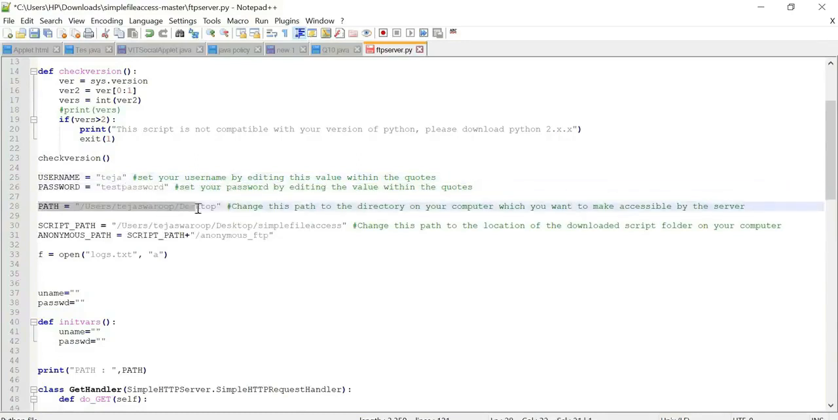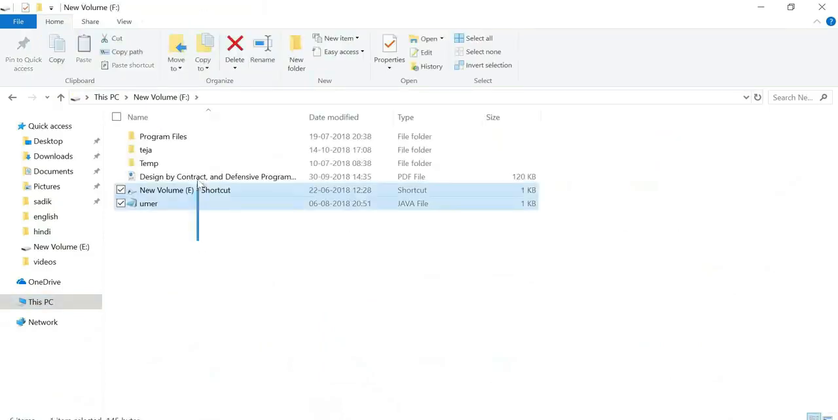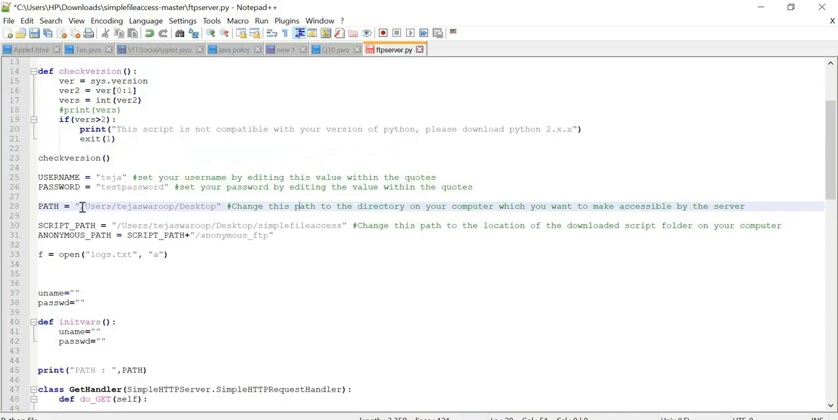And on the next line, you will see a variable saying path. Now change this to the directory which you want to make accessible to the whole internet. In my case, I want my F drive to be accessible by the server. So I'll just go to my F drive and copy the directory and come back to the script and replace the default directory to my F drive directory. Make sure that if there is a backslash in your directory or path, there is another backslash, because a backslash indicates an escape character in Python, so you'll have to do 2 backslashes.